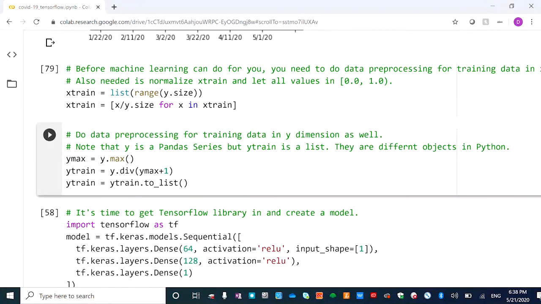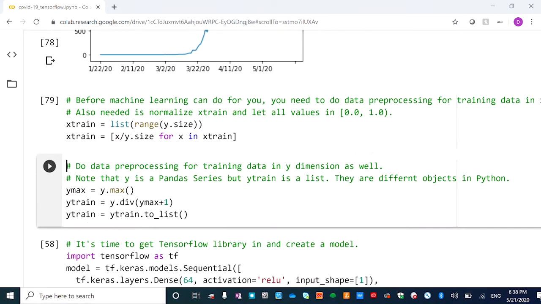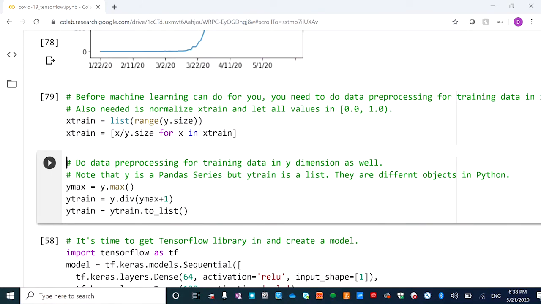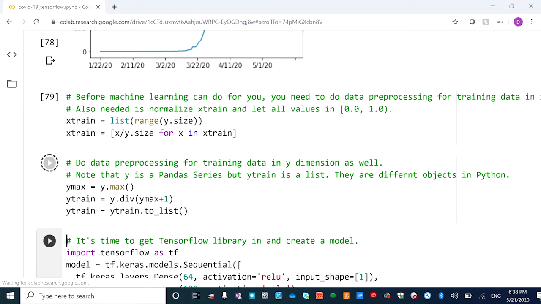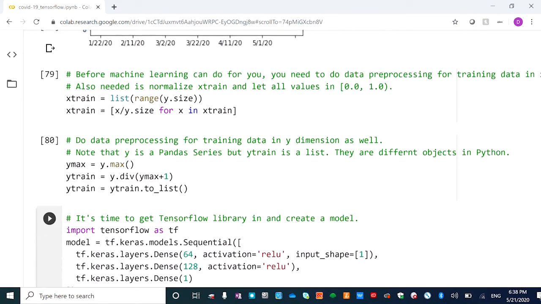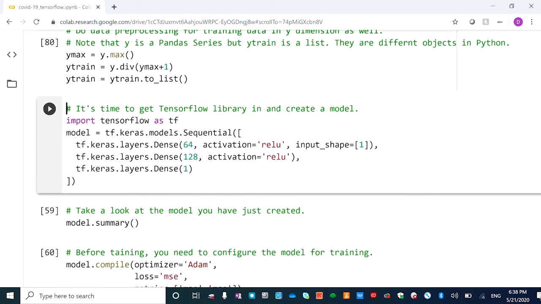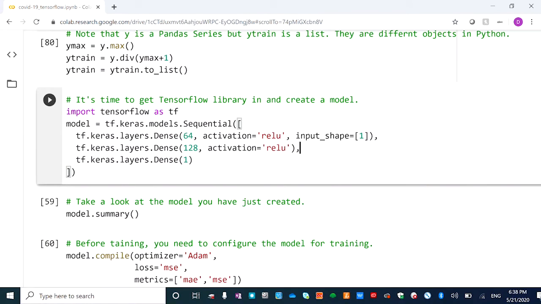So now we have the X training data prepared, and we're gonna do the same thing for the Y. Y is the daily number we extracted from the data set, and we need to normalize it. The easy way to normalize is to divide by the maximum value plus 1. So make sure again that the y values are within 0 and 1. So you go ahead and run it. After that, we'll have the x training data and y training data ready for the machine learning to learn.